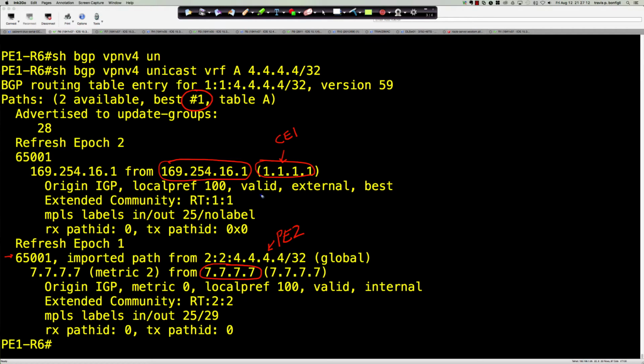we start with the weight, well, the weight's not set in either one. Then you go to local preference. Local preference is 100, so we've got a push there. We then work down to, was it locally originated? No, it wasn't locally originated. We go to the AS path. The AS path length is, in both instances, 1, right?